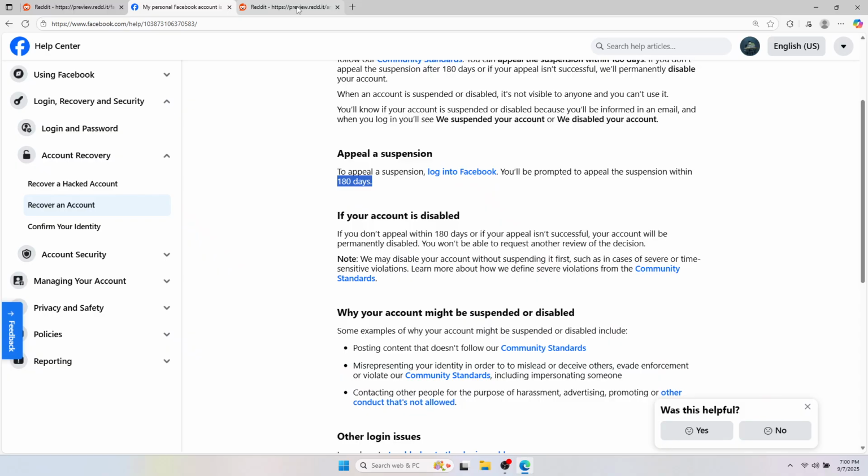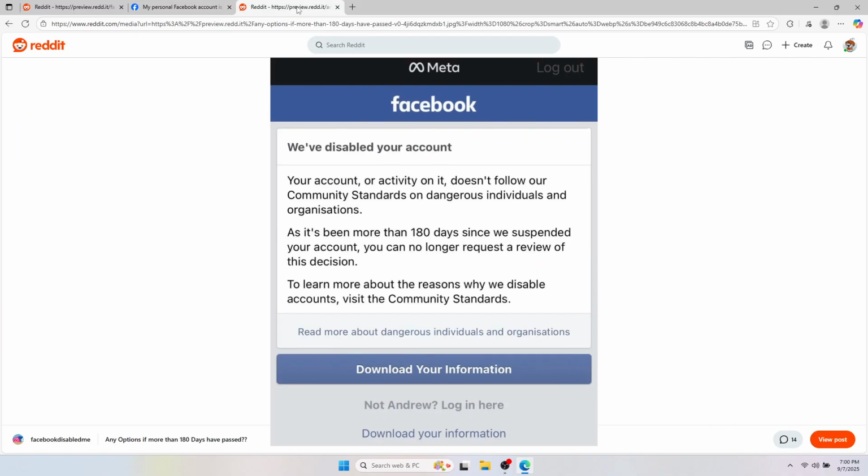After submitting your appeal, Facebook will review your case. If your account is restored, you'll usually get an email, or the next time you log in, you'll see a message that your account has been re-enabled.